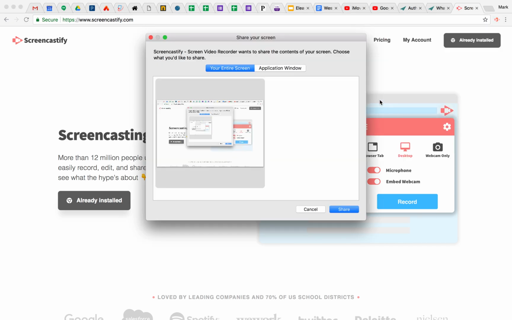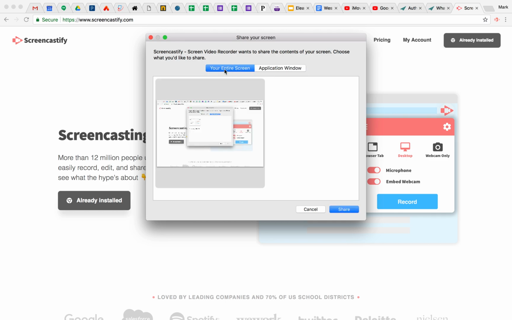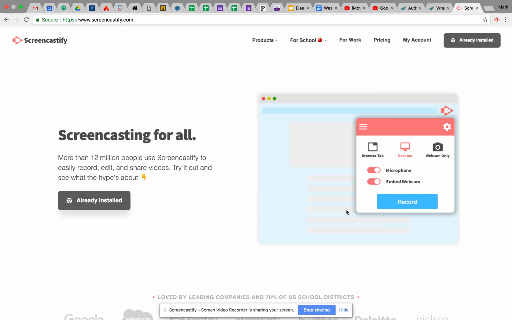You'll be given another option. You can either screencast your entire screen or the application window, which in this case would just be the browser. But for this example, I'm going to go with the entire screen and then click share. I'll count down 3, 2, 1.